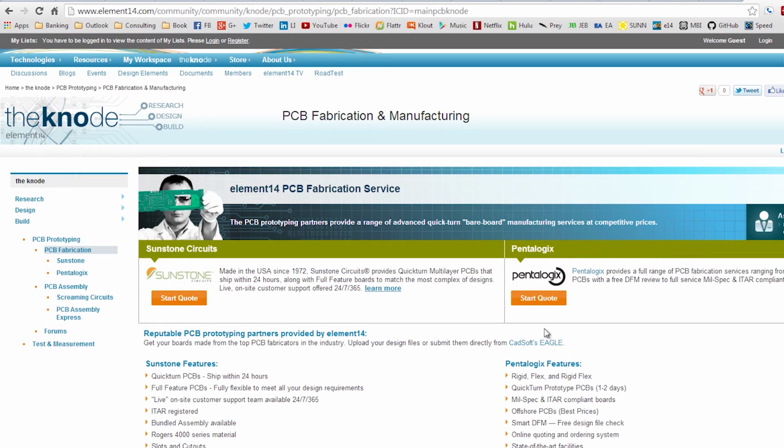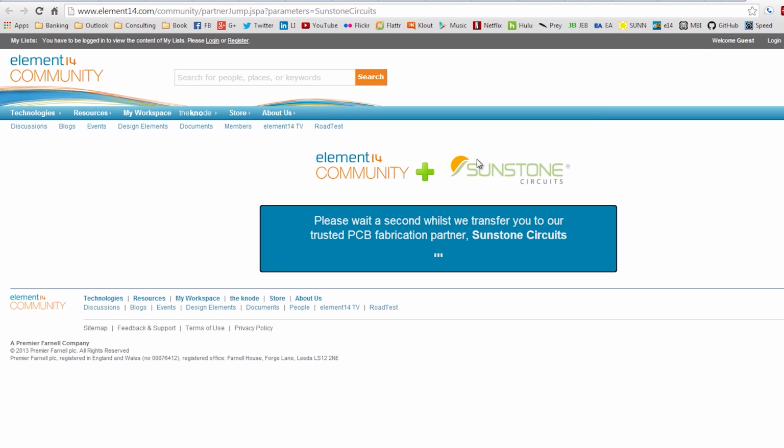So we can select that. We can look at Pentalogix. These are the guys, remember, who made that Gerber viewer you were just looking at. And Sunstone. They're both great options. Both make great circuit boards. Again, there's lots of options for who you can use to fabricate your boards. So we could do a quote with Sunstone, for example.